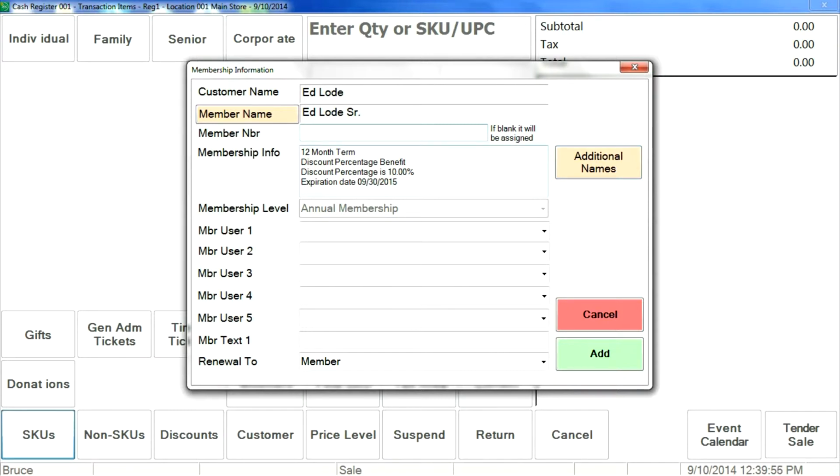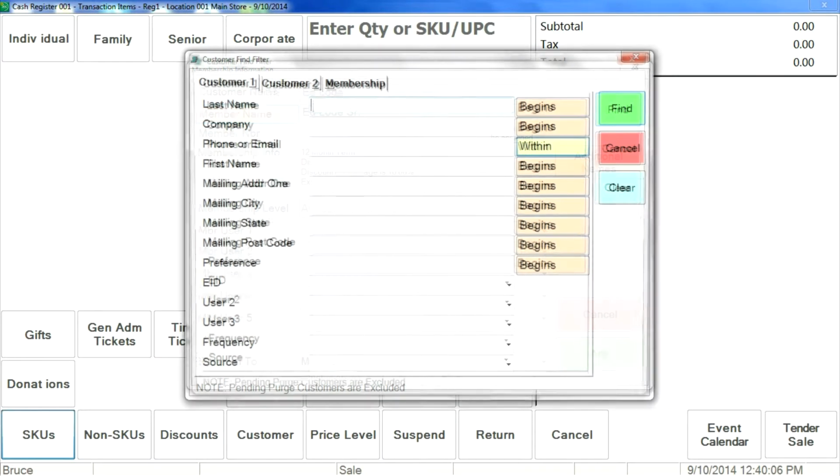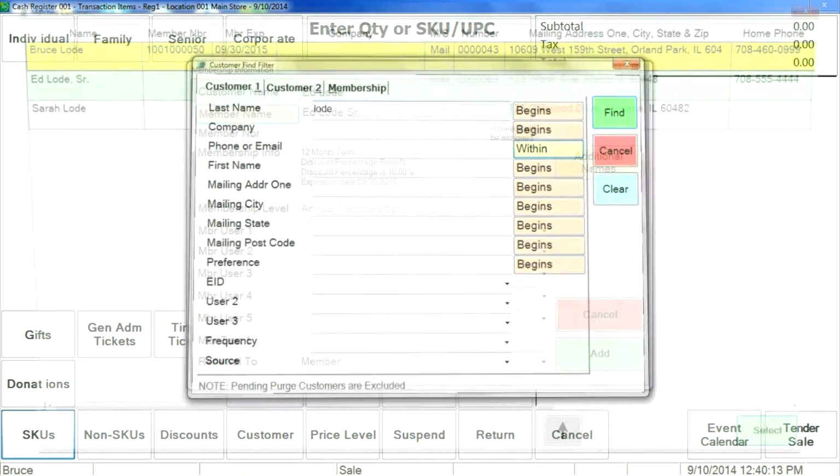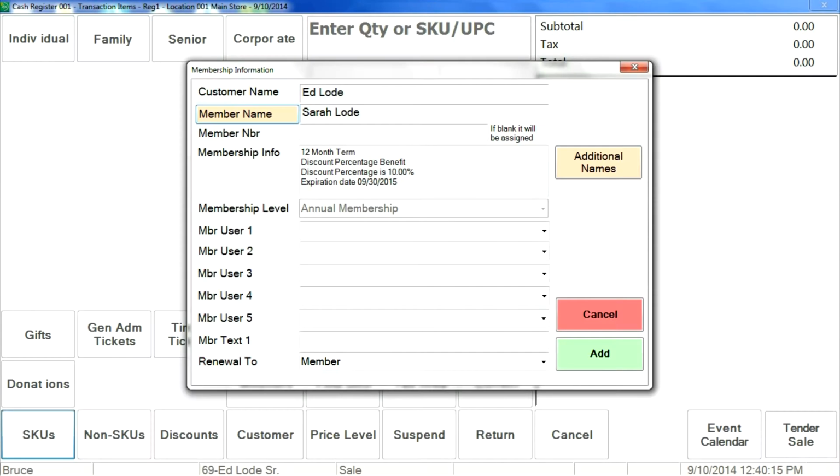Now at this point, we want to do two things different than selling a membership normally. One, we want to indicate the member name, because in this case it's different than the customer name. The customer's buying it for someone else. So we could go out and find that person at this point. And there's Lodi Sarah, and we can attach them. Of course, that could be created new earlier on in the transaction as well, if Sarah wasn't in the database. At this point, we could put in additional names, as I mentioned before.